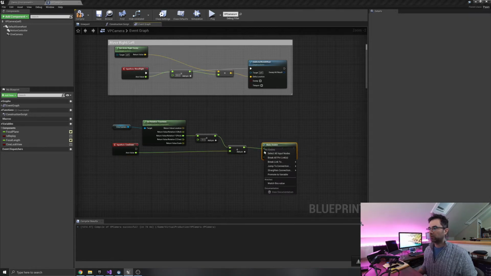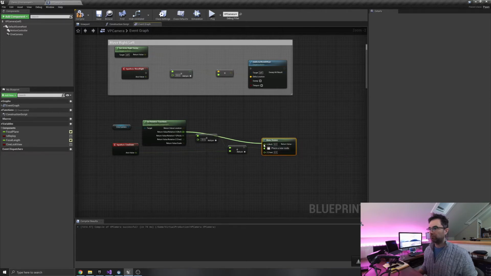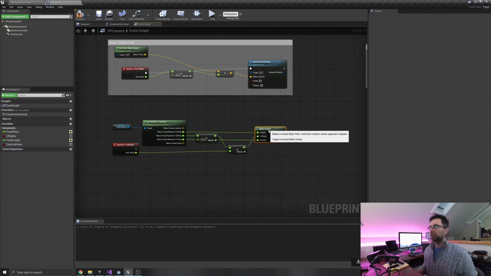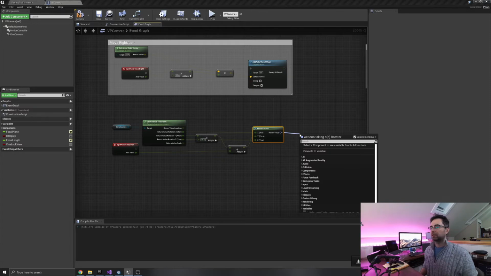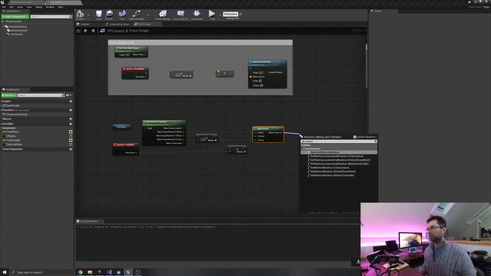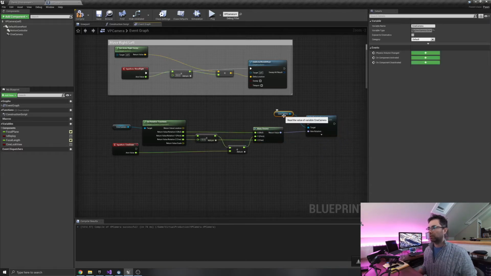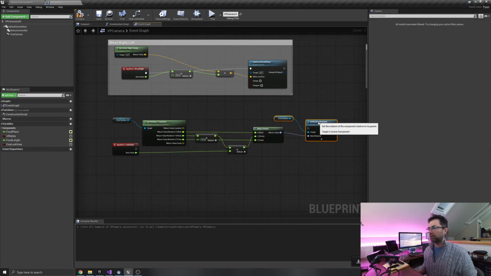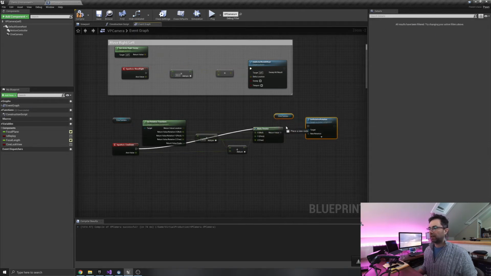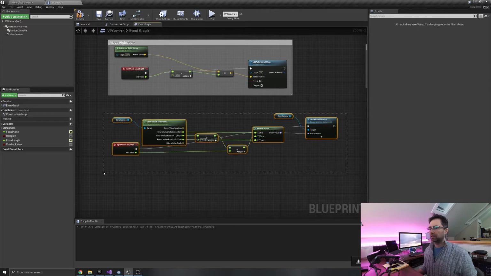And no, not from roll. This is going to be the pitch. And then we should use the roll and the yaw. The yaw. And then set relative rotation. And sure, it's the same cine camera as this. It doesn't make a difference. And then, oh yeah, but this action line needs to exist.